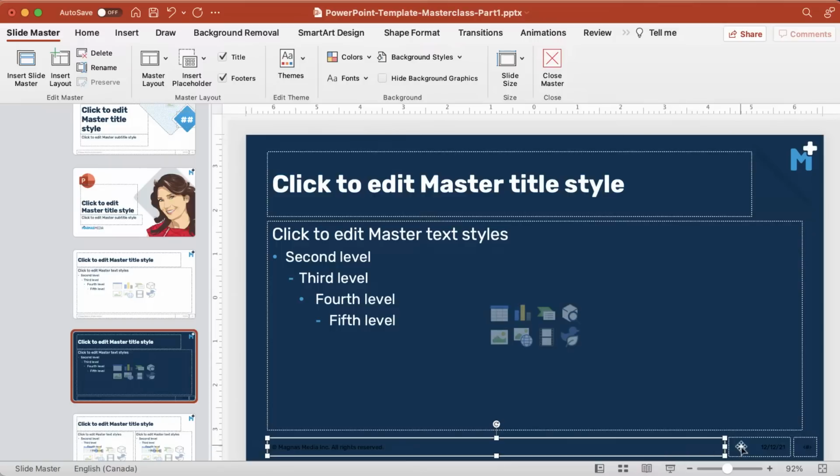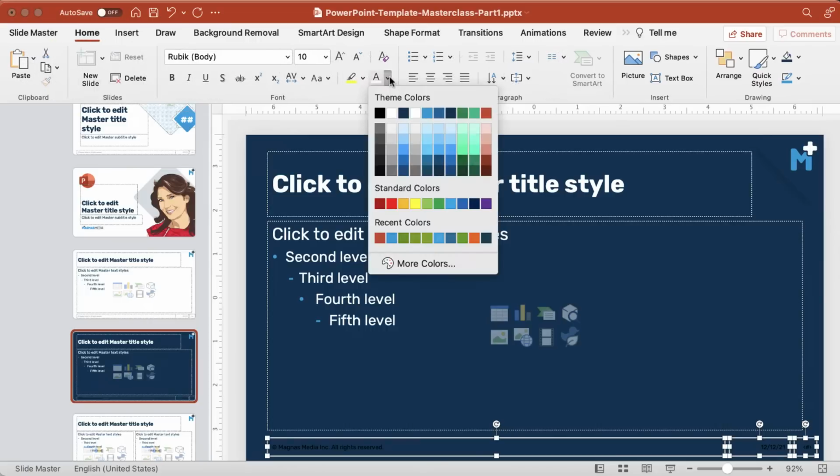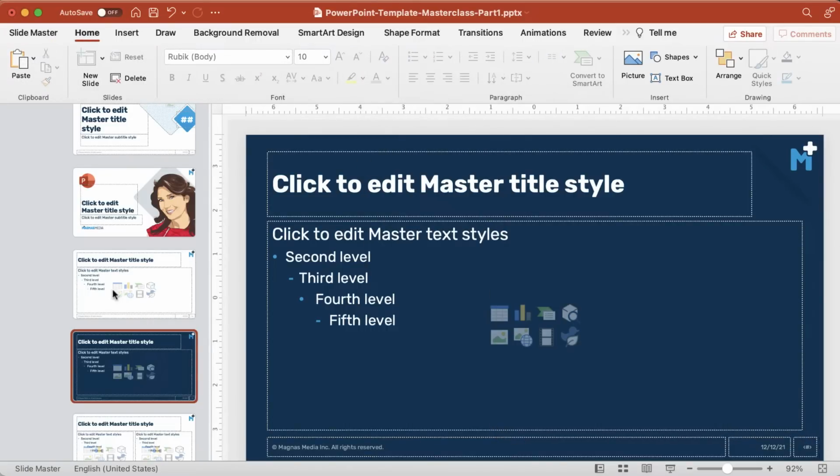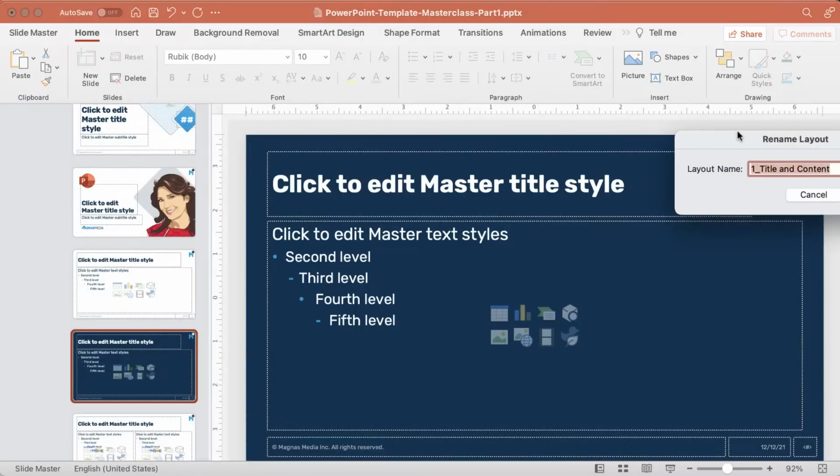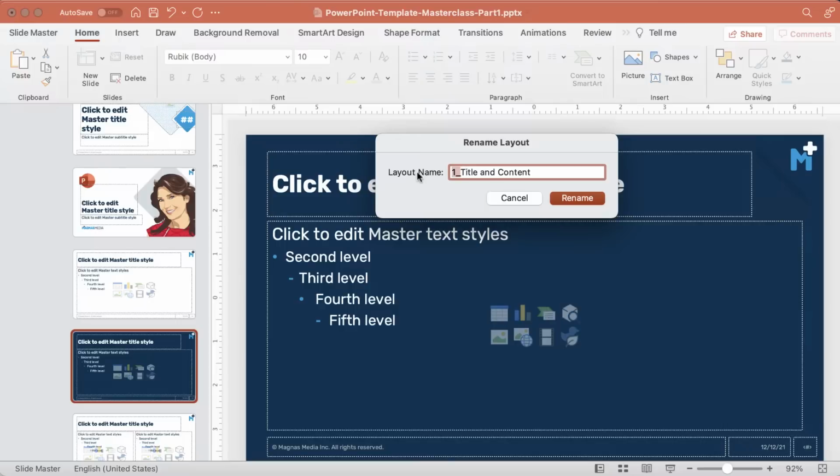All I have to do right now is change the footer, because you notice the footer was picking up the darker color. So I can just go to the footer here, and I could probably pick a lighter gray and it'll work. And now I have a darker version of the slide. So I can click, rename it, and rather than number 1, I can keep it as title and content, which is what PowerPoint uses, and I'll just call it dark and rename.